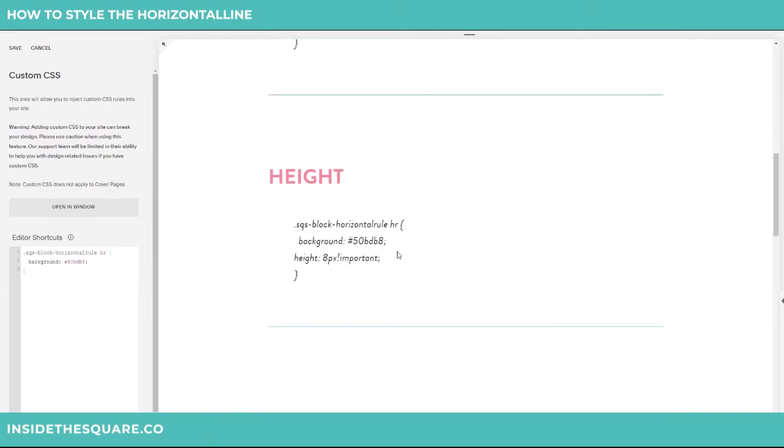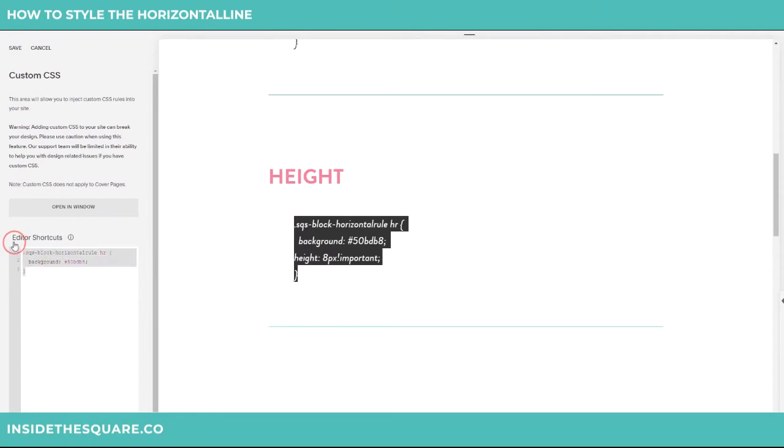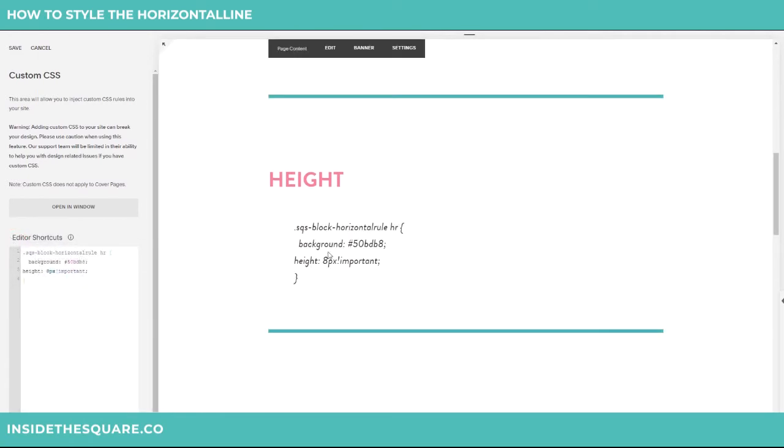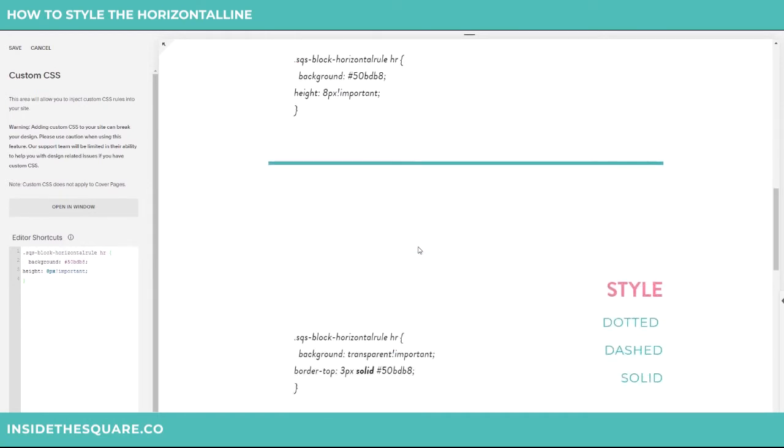Now, let's say you want to change the height. You'd actually like the line to be a little bit thicker. I'm going to copy this code right here and paste it into my custom CSS. You'll notice now the lines are 8 pixels in height. Now, one really important part I want to mention is we're overwriting the cascading style sheet for Squarespace. So we need to really emphasize that this is super important by literally typing out "!important" after the pixel height that we'd like the line to be. Following so far? Awesome. Let's get into the cool tricks.